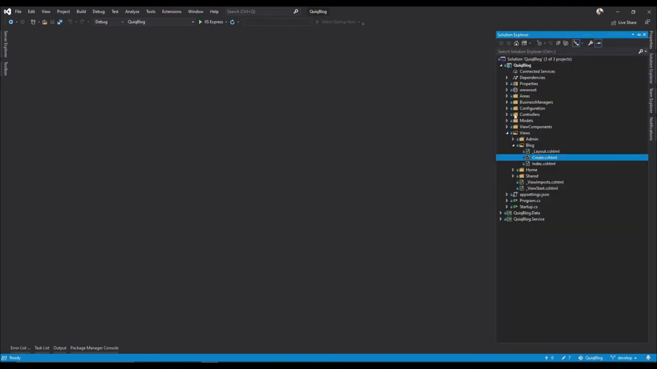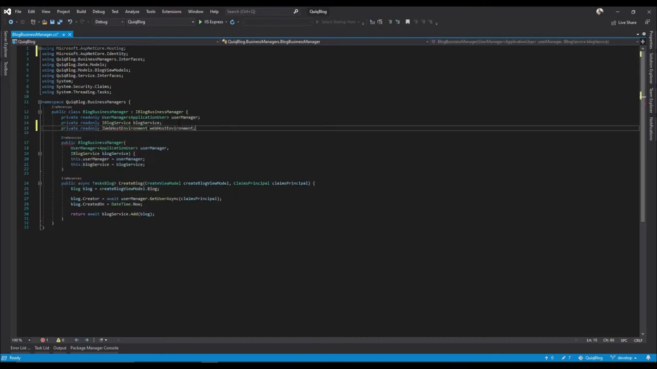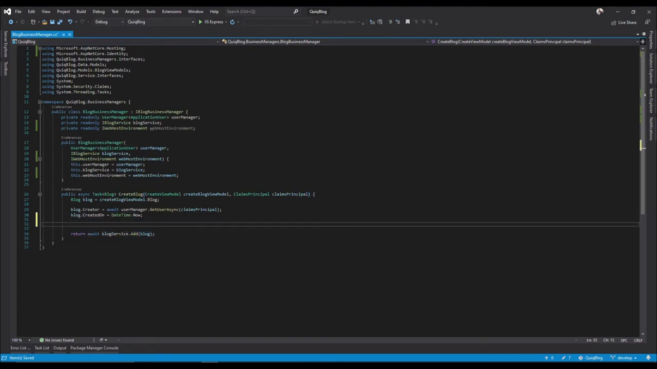Now inside of our blog business manager. Okay, so in here, we're going to want to actually store our image within our web root path. So to get that, we'll first need to inject web host environment. So let's do that. Now within our create blog method, we need to change this up a little bit. Instead of just going straight to returning from the add, let's do blog equals, return blog here for now.